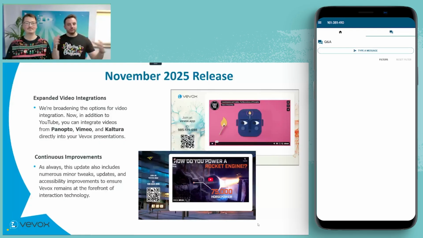But now we've essentially opened that access up even further. You can now also link and implement videos from the Panopto, Vimeo, and Kaltura platforms, which are all cloud-based video hosting, video sharing platforms. And as I say, you can effectively embed and link those videos directly into your present view.